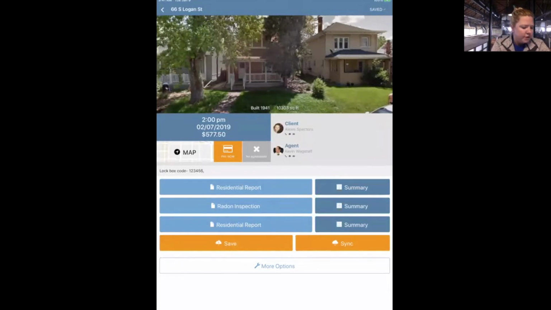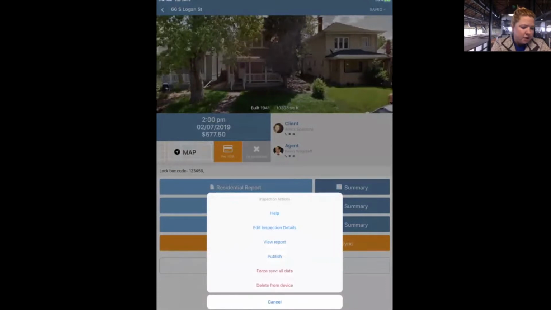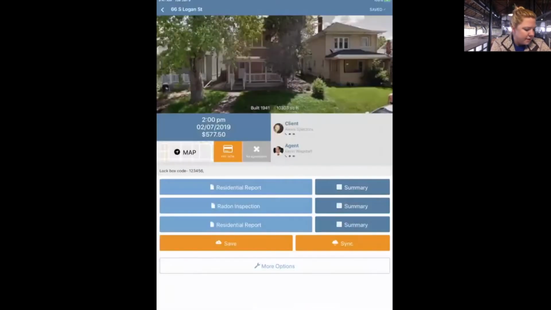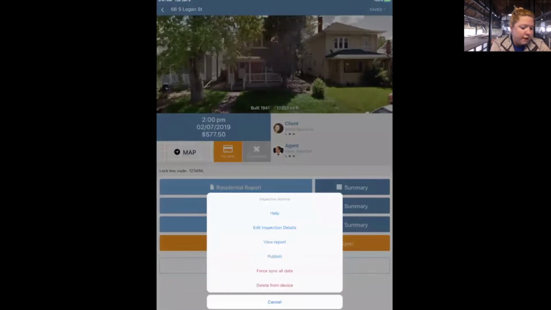Just while we're on this screen, if I click the More Options toolbar and open it up, you can also access the Help Center. Edit inspection details is going to push you back up to Spectora.com on your mobile browser, where you will be linked back to this inspection details page. So say if the client wants to give you another phone number or something, you would be able to do that with internet connection. Cancel. You can view the report. That's going to send you to Spectora.com.